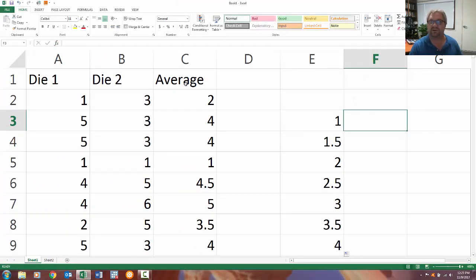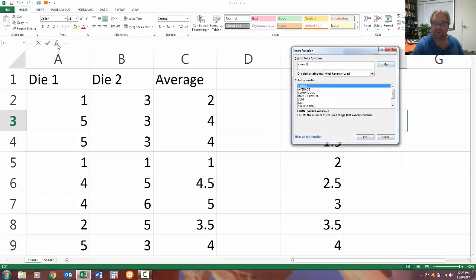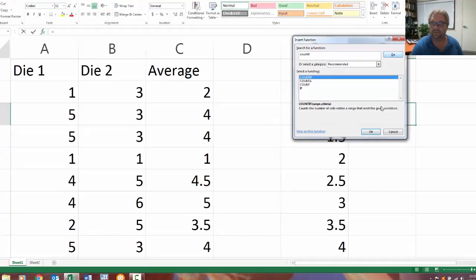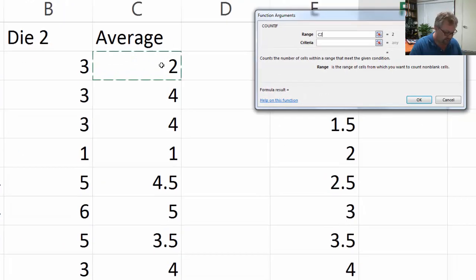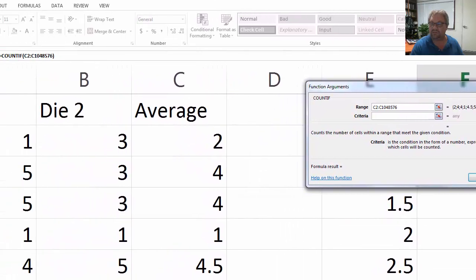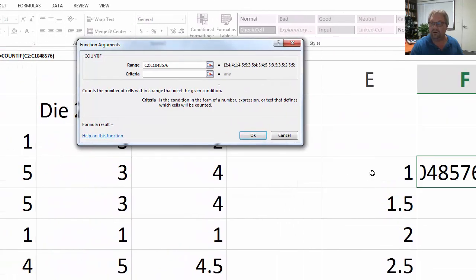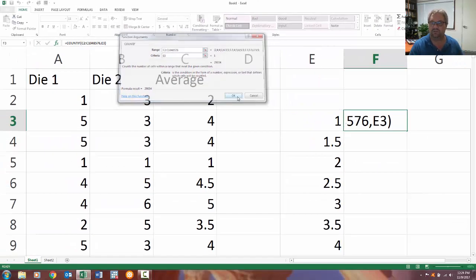So, wrong function. COUNTIF, my bad. COUNTIF. All right, so the range are my averages from my simulation. Okay, and then the criteria. So what do I want Excel to count? I want Excel to count all of the ones in this range.